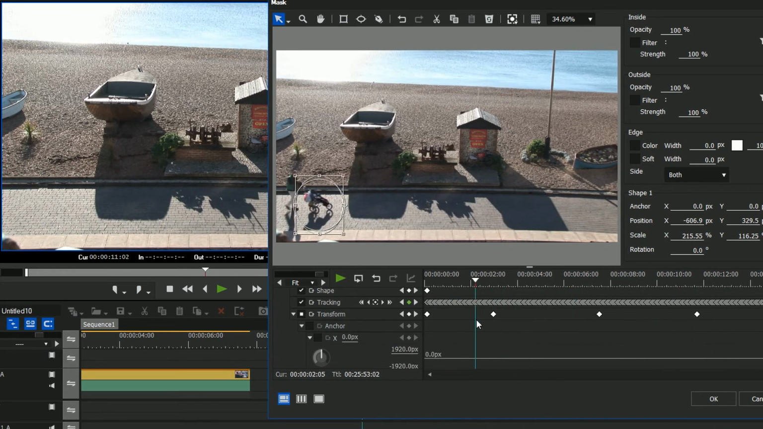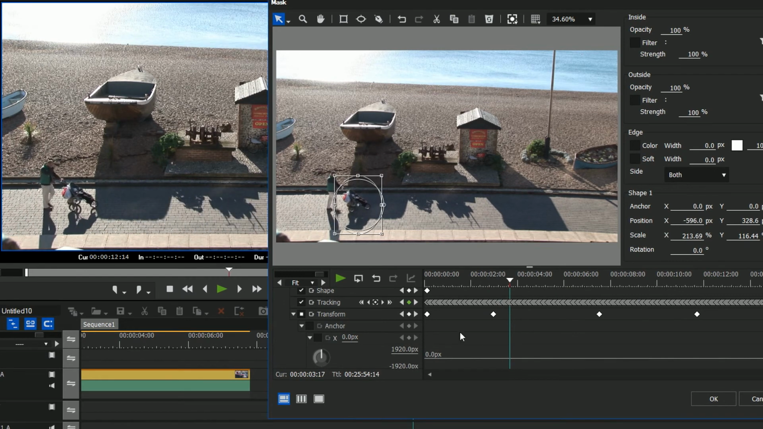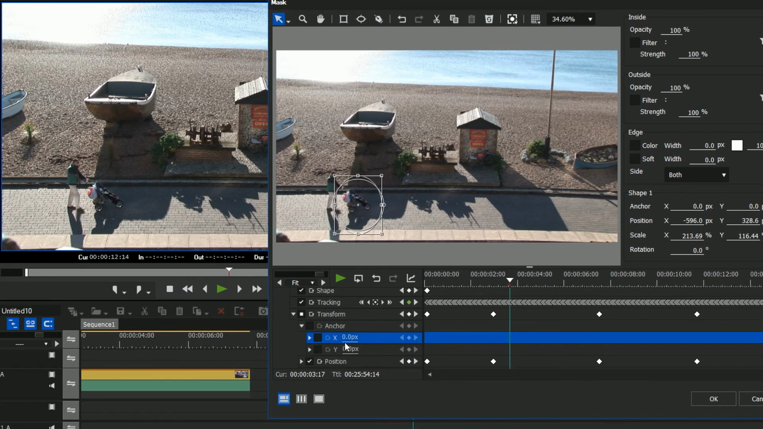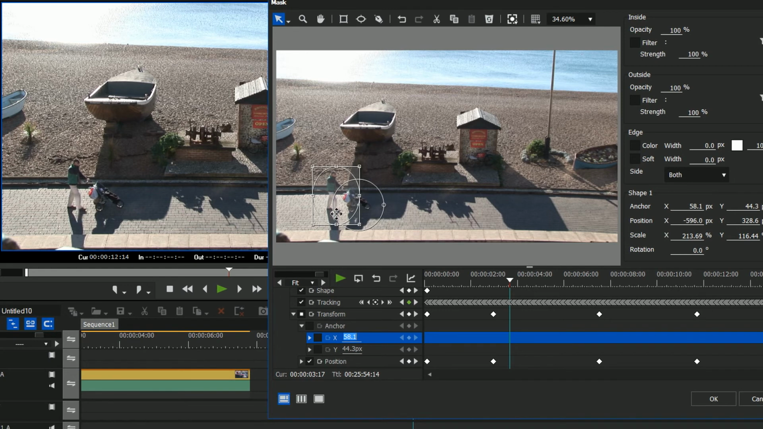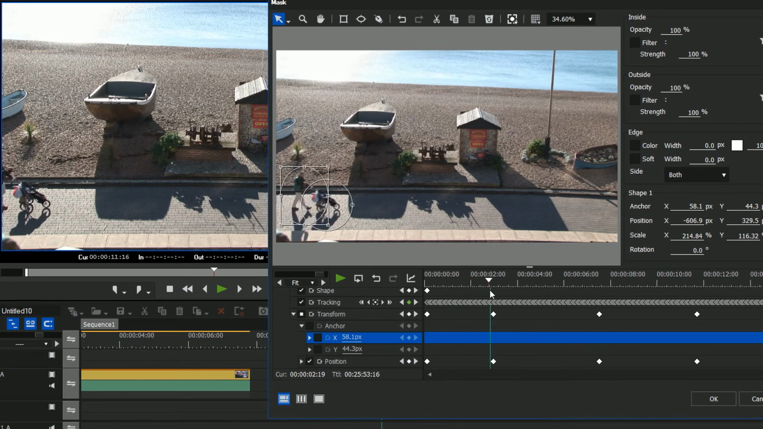Now at the moment, everything else looks the same. But if I open up the anchor, you can see I've got an X and a Y position. And if I just change those numbers, so just stick your mouse over it and move the numbers. And I'm going to move it up in the Y. There we are. Now you can see what's happened is that mask, that oval mask, has actually moved over the guy, even though it tracked the buggy. And it's moved it over the guy all the way through.